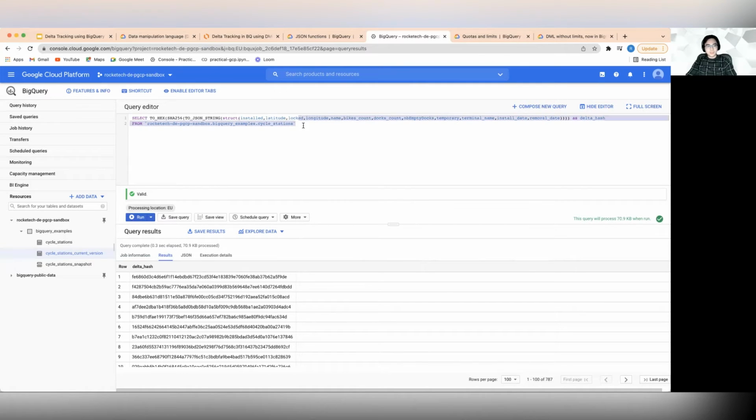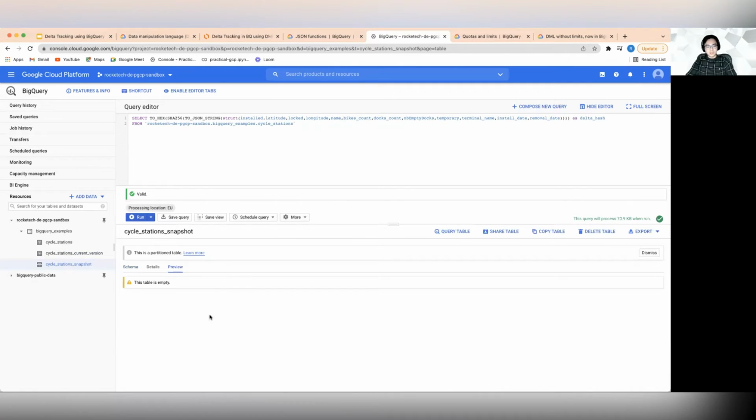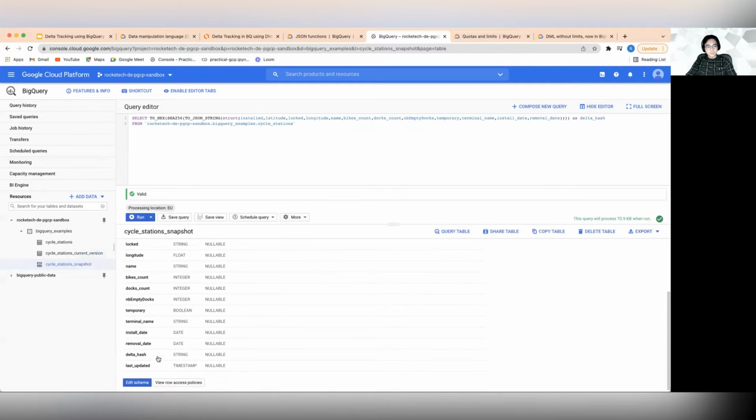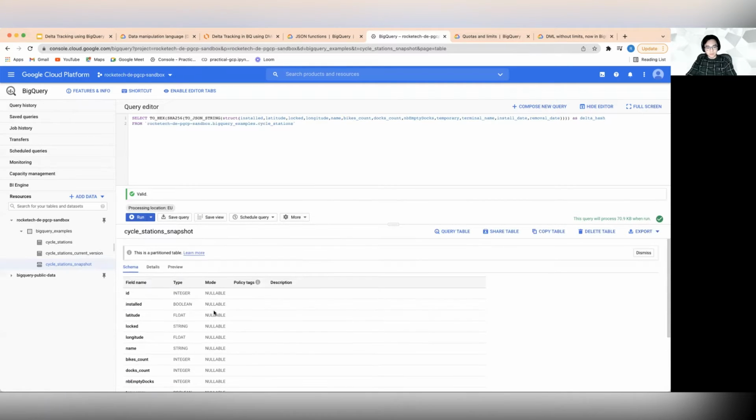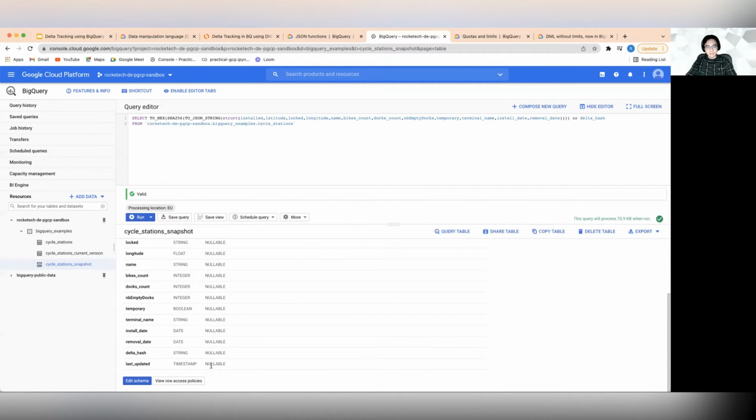So now we have the hash. The snapshot is currently empty, right? This doesn't have anything. It's just the same schema with the delta hash column as well. But as you can see, we also have a last updated column here. The reason we have this column is that every time something happens to this table, because we're doing a merge here, we're sending data to this table, we might be updating data in this table.